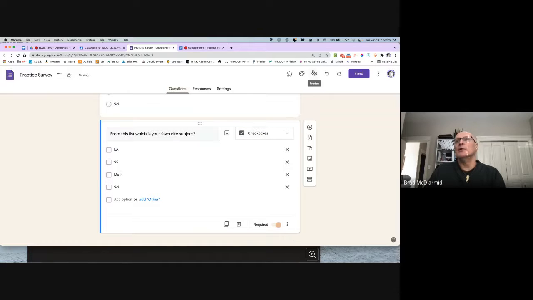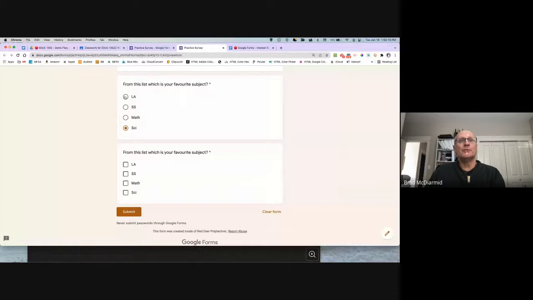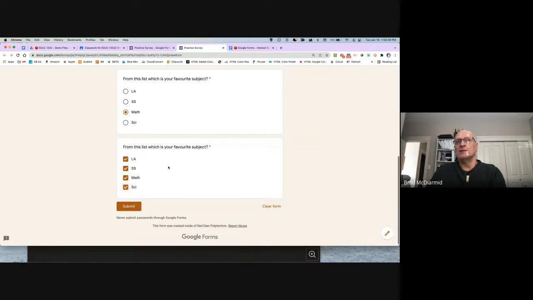Okay, so now if we go to the eyeball, in a multiple choice we can only choose one, but in the checkbox, we could choose all of whatever you offer them there, right? So a checkbox is not always a very good one to put on a quiz or a test, because I just find it confuses students.